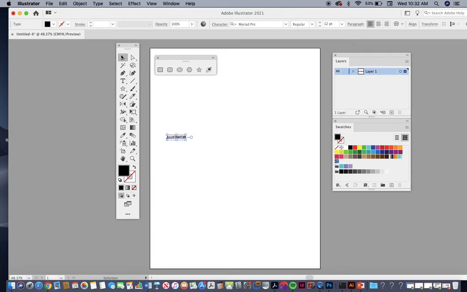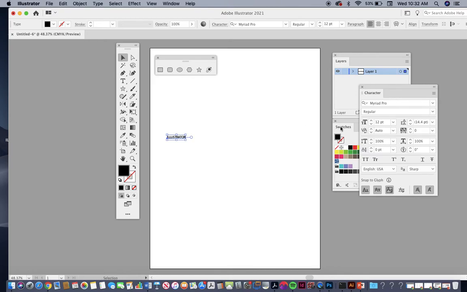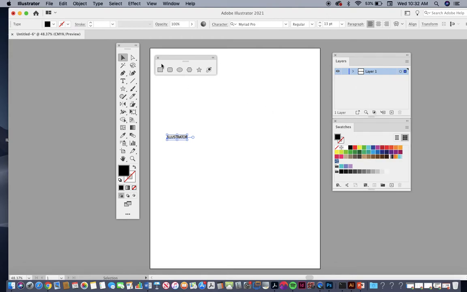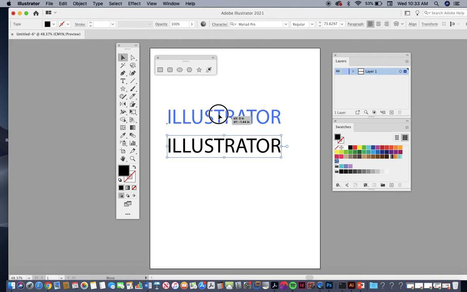Okay, now I want to blow this up nice and big so you can see it. One thing I could do is bring up my character palette, Command T, T for type, and I could start to increase the point size. Okay, but an easier way for this is I could just use my black arrow selection tool and shift drag on my bounding box, and that'll blow it up for me. Okay, so we have our type.